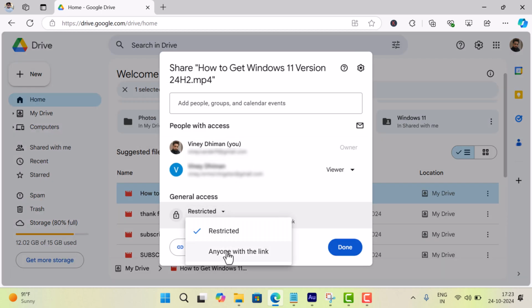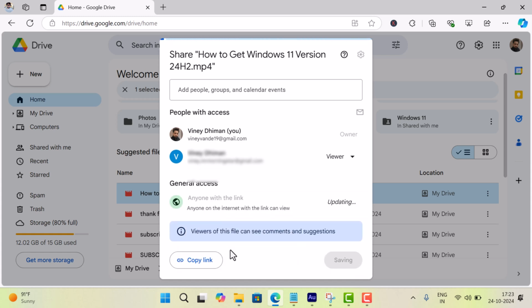Or if you want to share the link with anybody, then under General access, change the setting to Anyone with the link. Now copy the link from here and share it. And this is how you can make a Google Drive link.